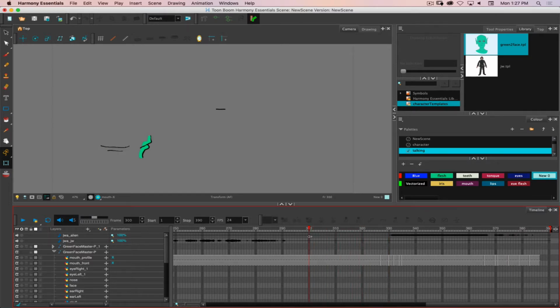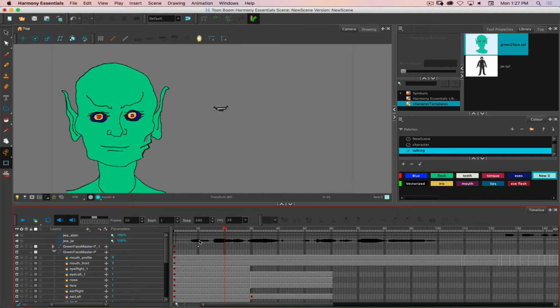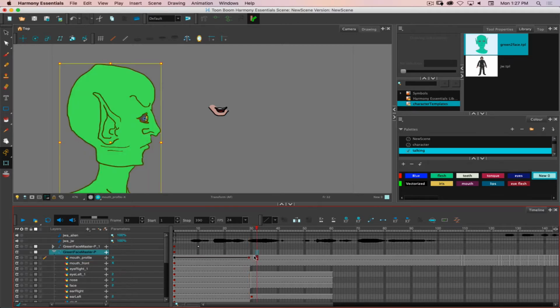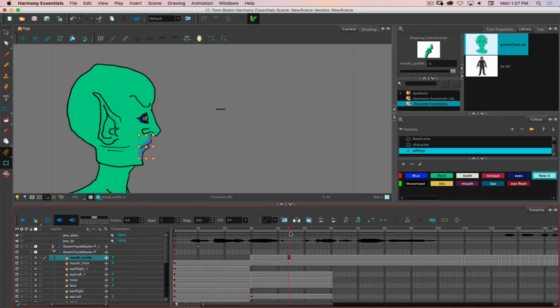The trick now is to determine when you want a front or when you want a profile view. So going back to the beginning here, if I know that through this beginning part I don't want the profile mouth to show up, I click and drag, hit delete. Now we just have the front, and now there will be the profile view.